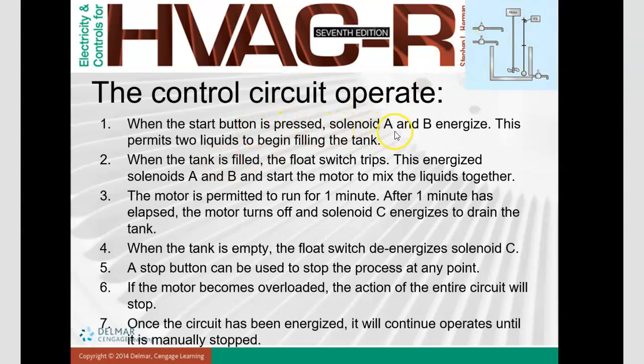When the start button is pressed, A and B are energized, and these two permit liquid to begin filling the tank. When the tank is filled, the float switch trips. The float switch de-energizes solenoids A and B, and starts the motor to mix the liquid together.